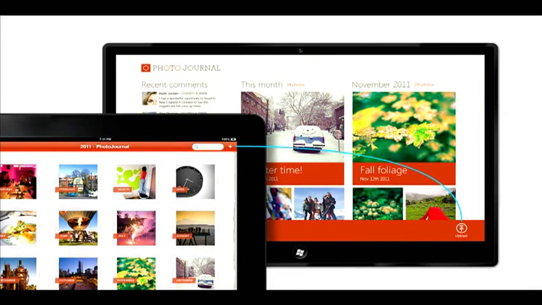So this is kind of a comparison between iPad and the Windows 8 app. So most actions on the iPad app will go into the top title bar, like this plus to add a picture. Again, on Windows 8, you place it all in the bottom.